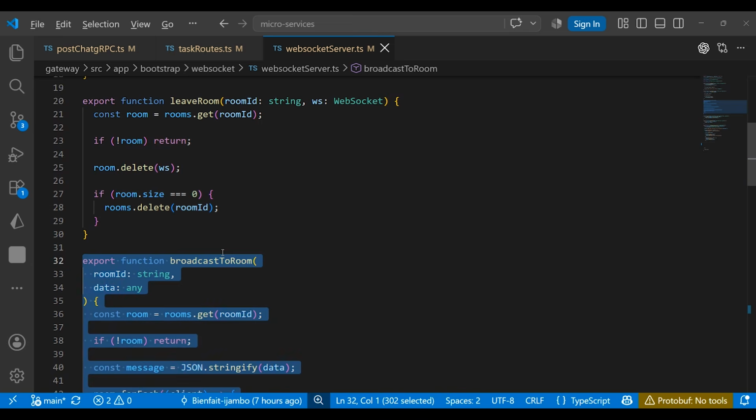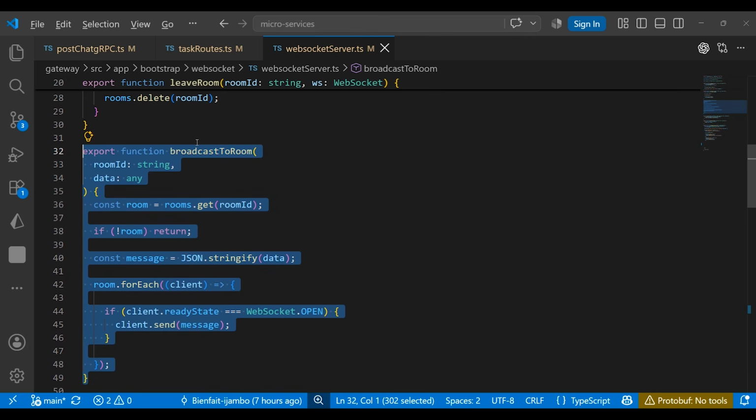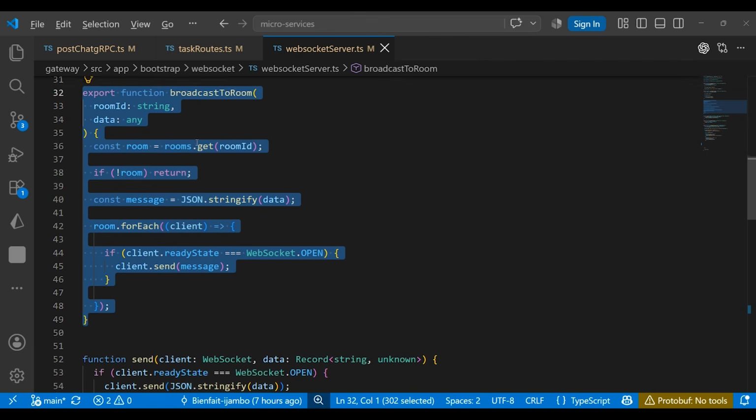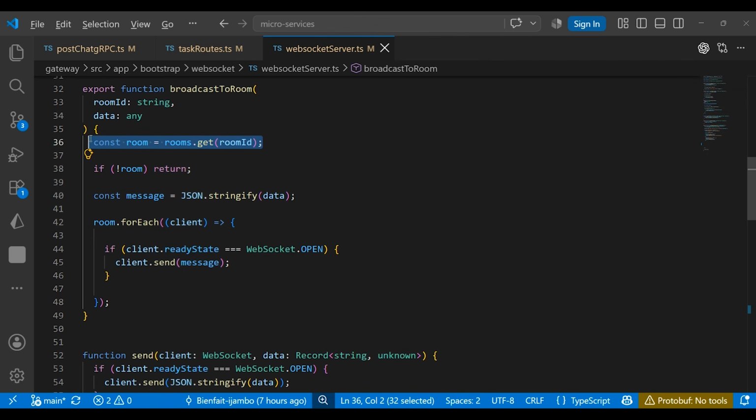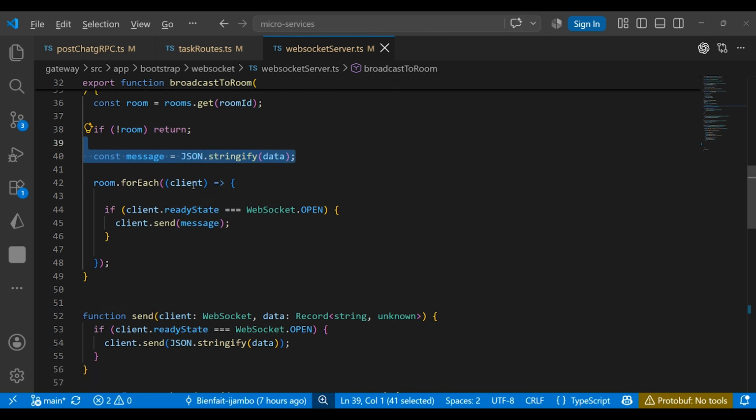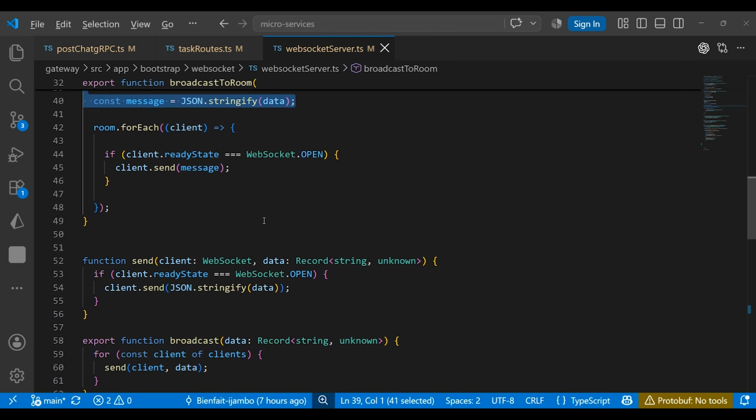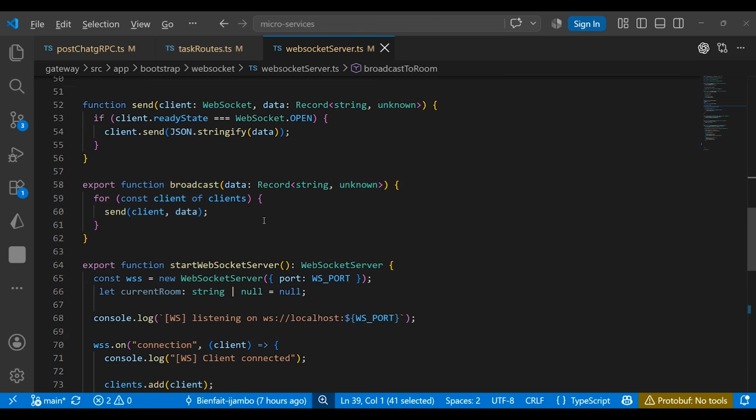Now we're going to pass in our function broadcast to room. We're going to use the function in order to broadcast a message within a room. Now, as you can see, we get here the room ID, and then we pass the data. Okay, pass a message using the stringify, and then we're going to send it. Pass the client that sends. Okay, like this.